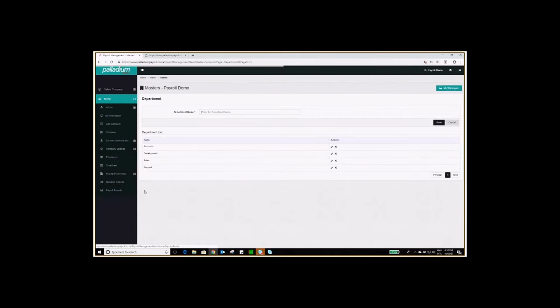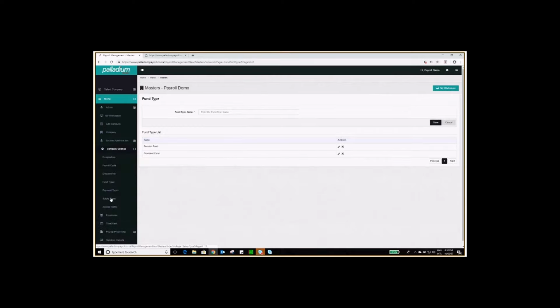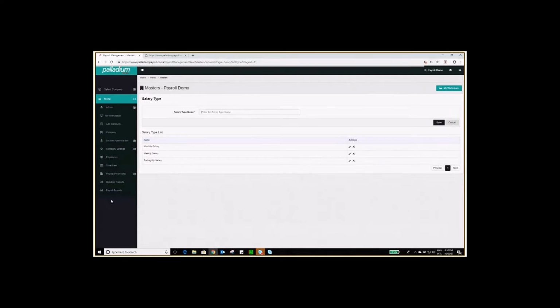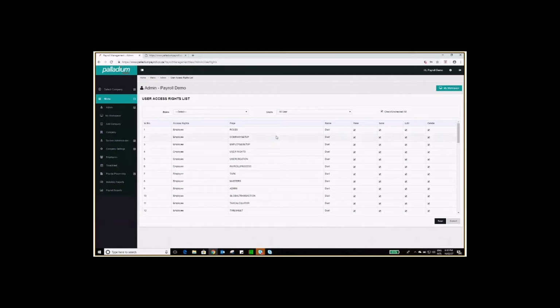Okay, we can have the different departments, your fund types, different salary types, and then the different access rights. Okay, then you would go into the admin tab and create or select the access right or assign access rights to a particular employee depending on what their roles are. So by doing this, you can just unselect all and select what you want them to see or not.